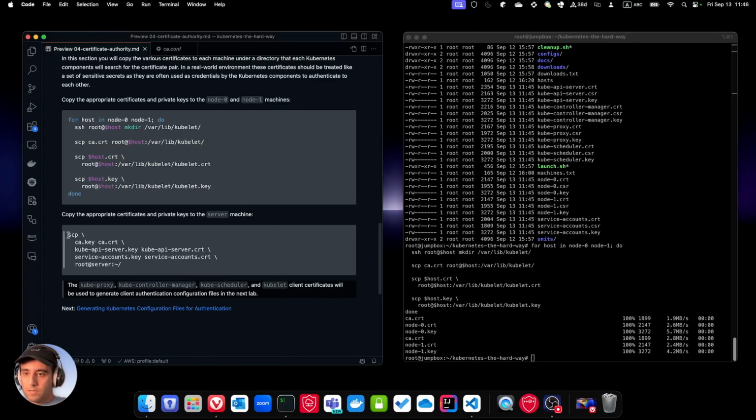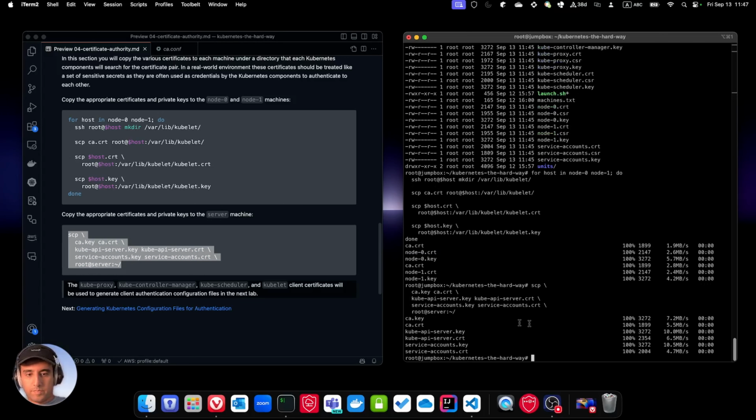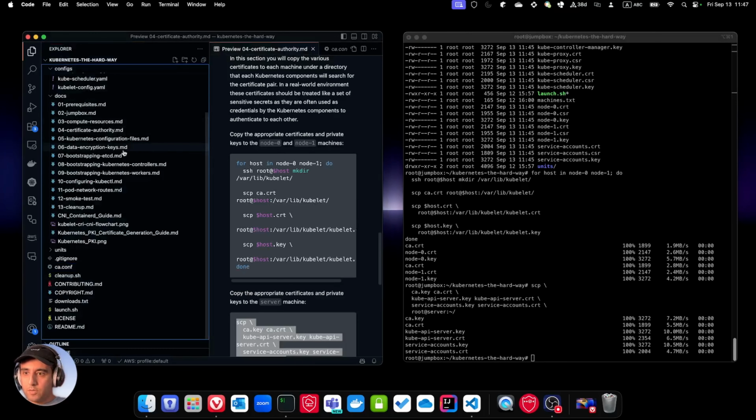And now let's do the same for the server. For the server, we want to distribute the API server certificate, the service account, and the certificate authority. For the server, I'm going to copy it to the home directory. So let's just do that. And that's it.